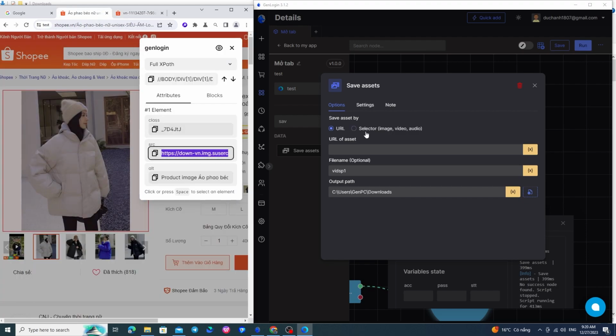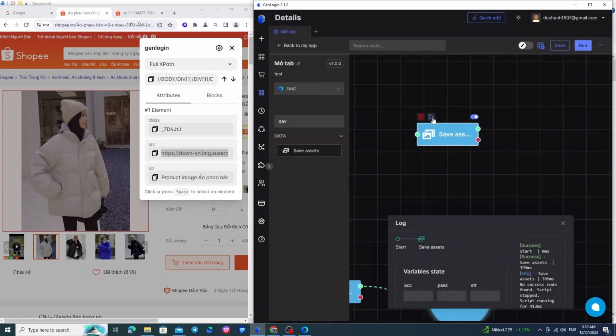I paste the URL here. Then name it. It's similar to the other side. I will name it Shopee image. And the output I still set as the download section. Now I will close it and run.